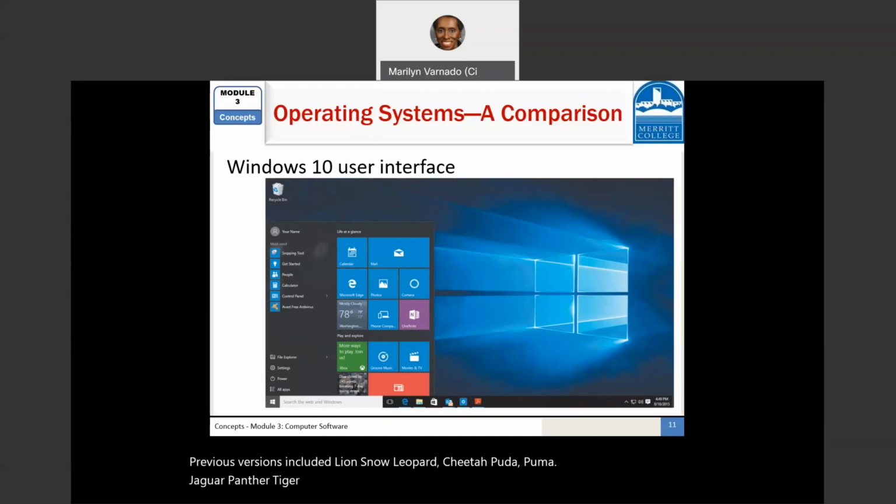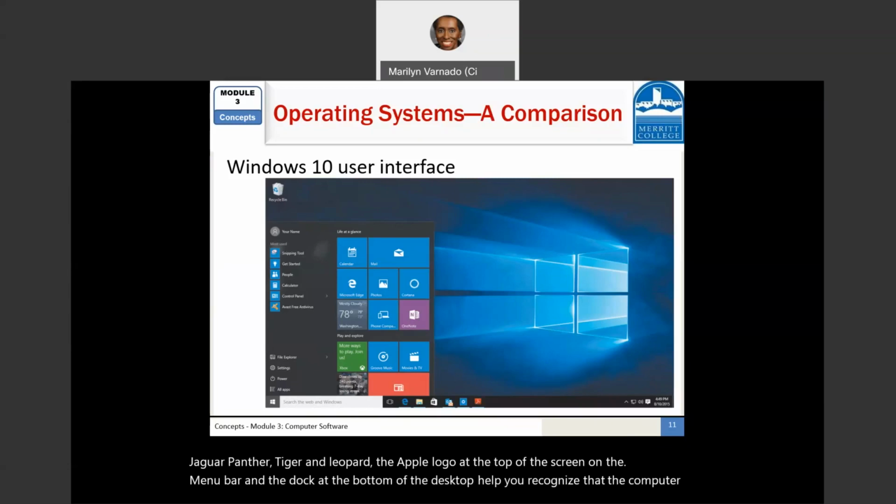The Apple logo at the top of the screen on the menu bar and the dock at the bottom of the desktop help you recognize that the computer is running on a Mac OS.